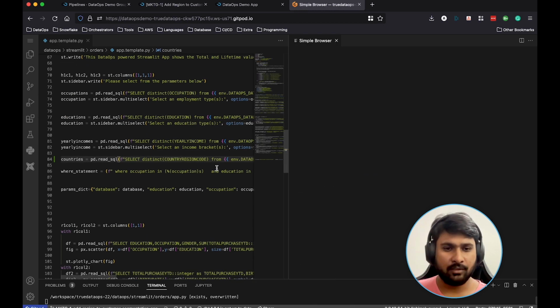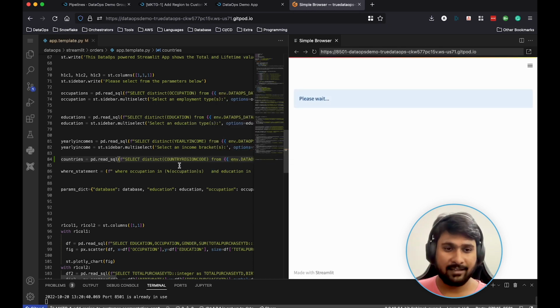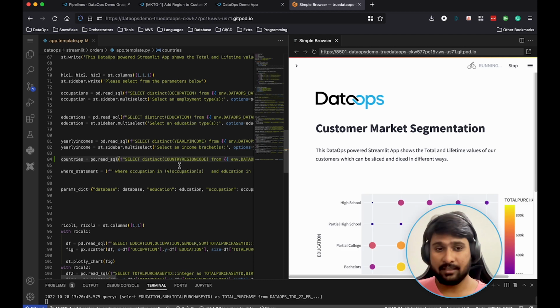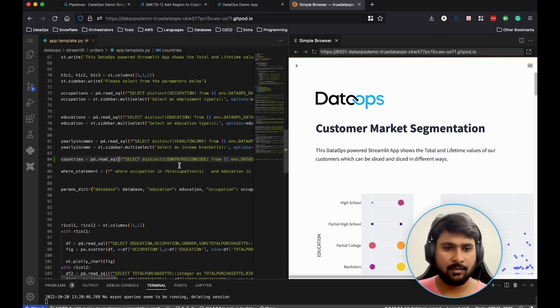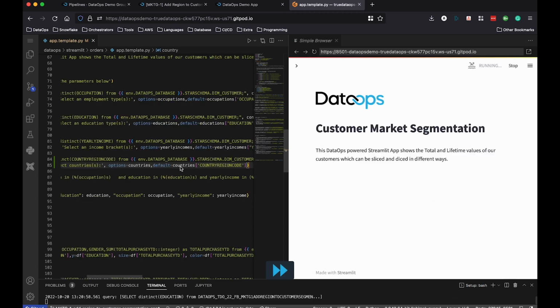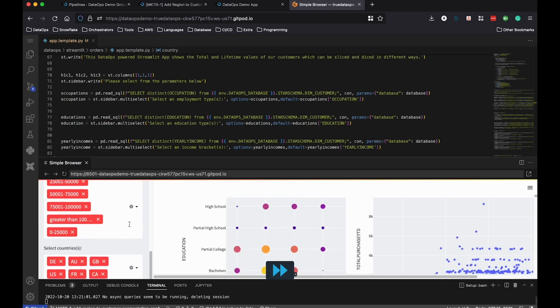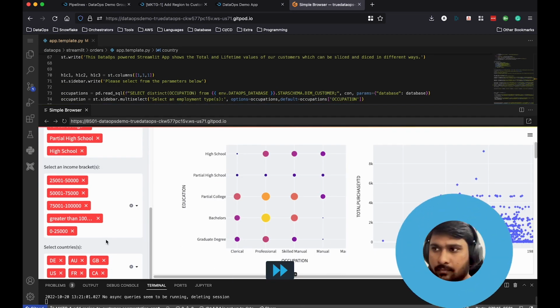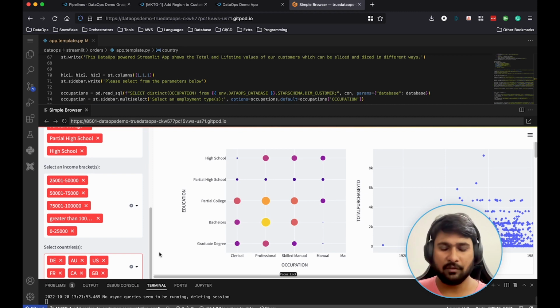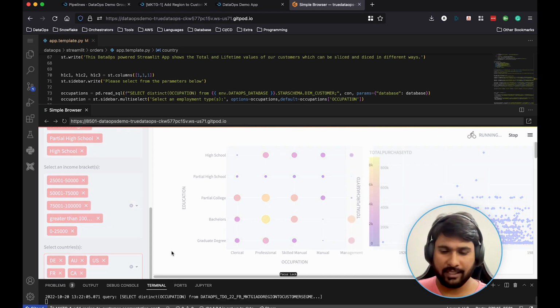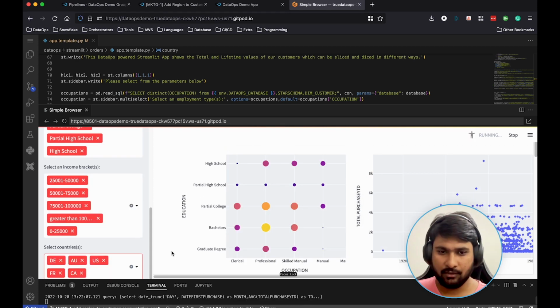I've duplicated the code to fetch the list of income brackets and replaced it with a list of countries. But I'm not doing anything with the code result. So let's add a multi-select code for that as well. Now the app is updated to show the new facets to the user. But it's not doing anything with the actual data queries. So let's make changes to add that.